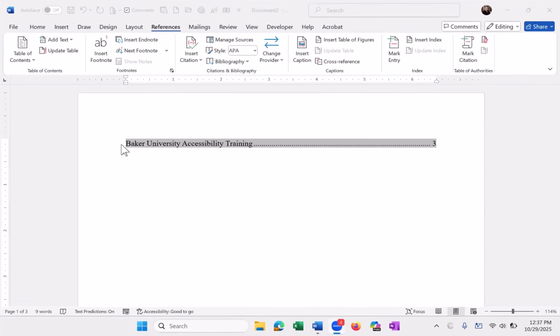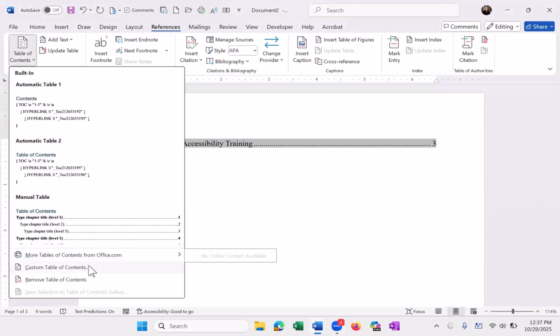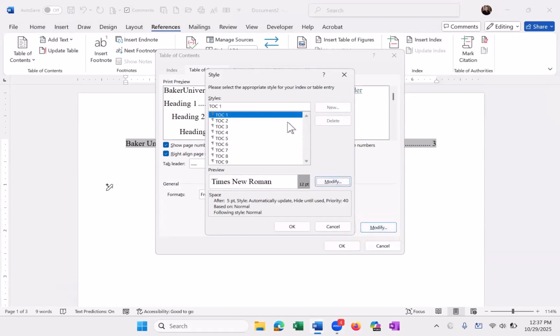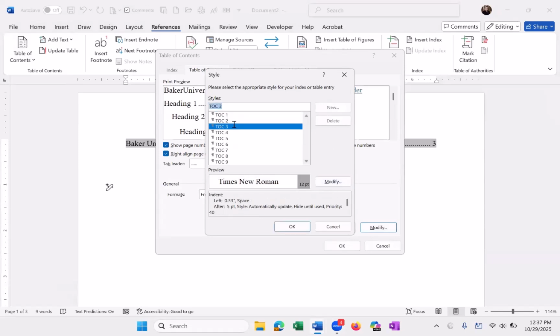Yeah, table of contents, something I definitely do quite often. And under that feature too, when you do a custom table of contents, we went to options, but under modify, you can save this as your own formatting. You can modify this and save it as, instead of TOC1, you could save it as like Baker TOC. So that way, every time you open your template, you don't have to redo all the formatting of it.